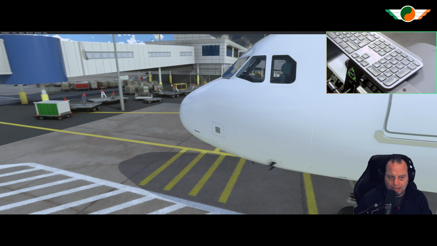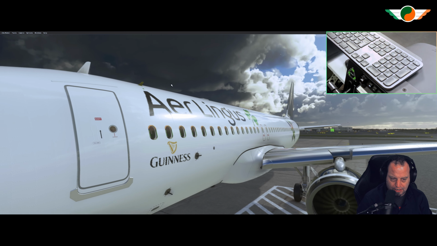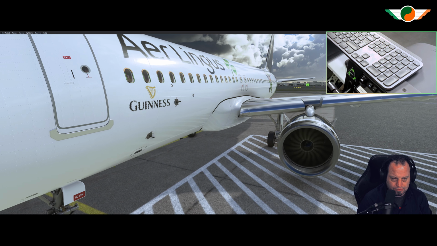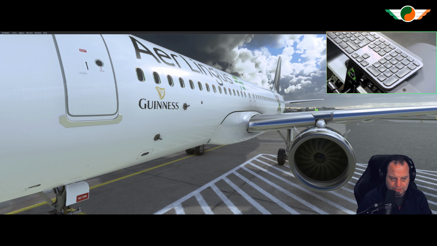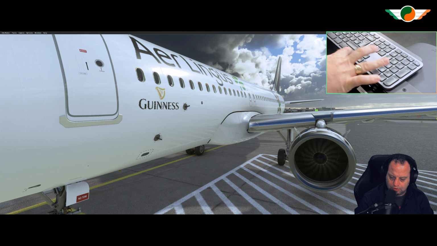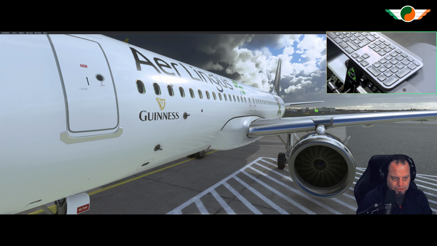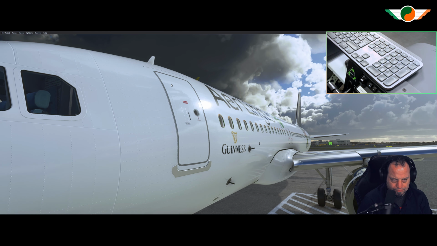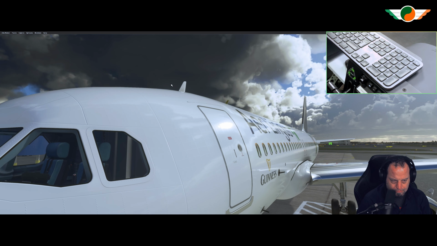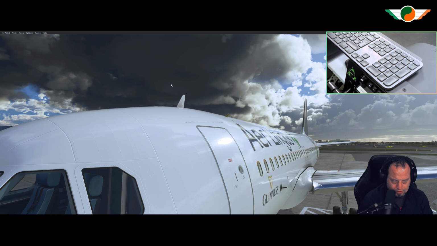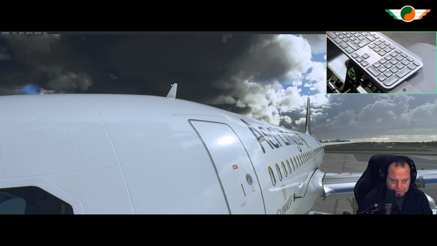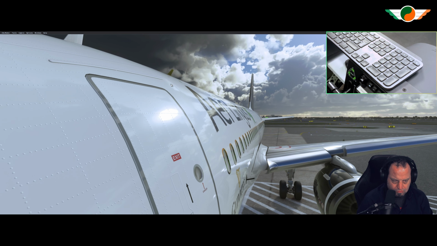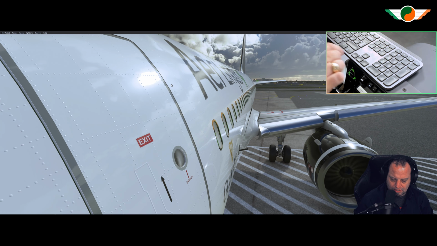Now, because I'm outside, I can create my external views that I like. So let's say here on engine number 1, that's kind of a nice view. I'm going to do Control and 6, and I'm going to just navigate around. I kind of like this view. If I could bring it over just at the whole of the aircraft. Yeah, that's kind of nice. Control and 7 for that one.